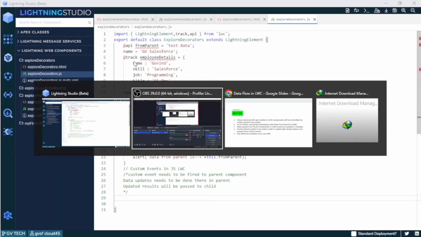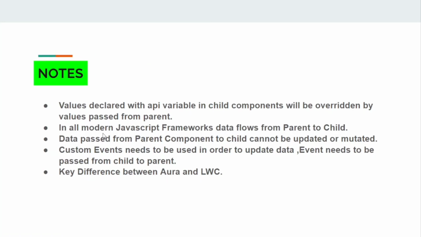Yes, that is the second one. In all modern JavaScript frameworks, data flows from parent to child component. And the third and the fourth points we have already discussed. Data passed from parent to child cannot be updated or mutated. They can be done only using a custom event.